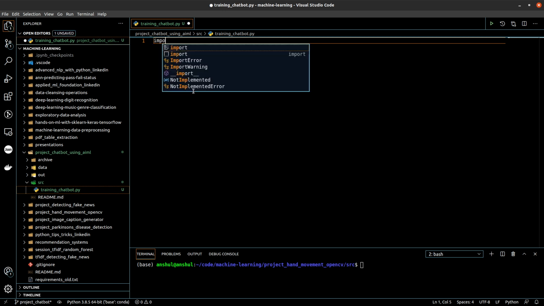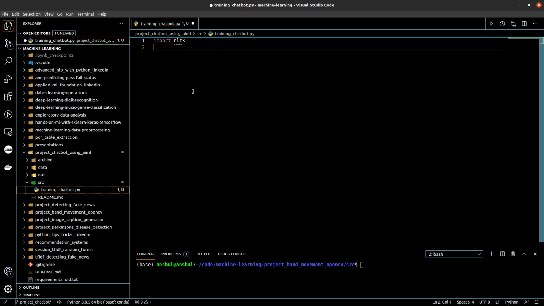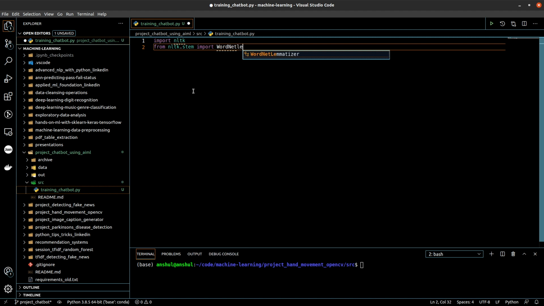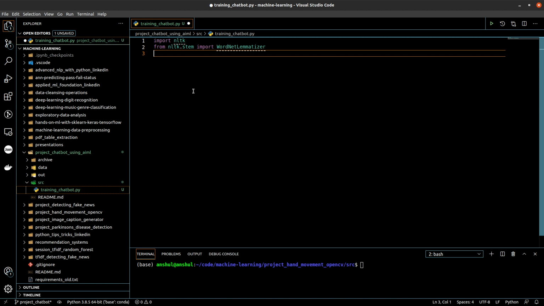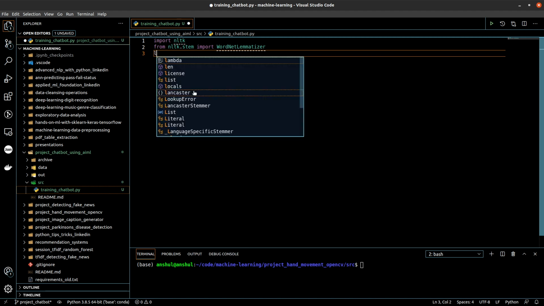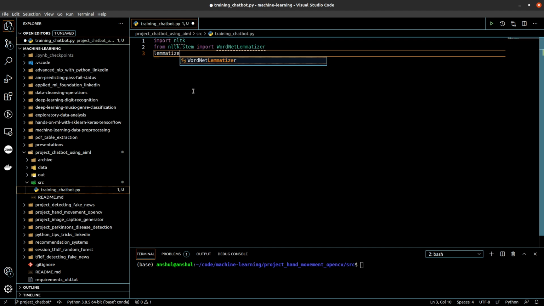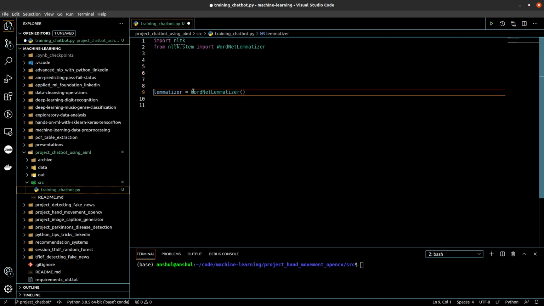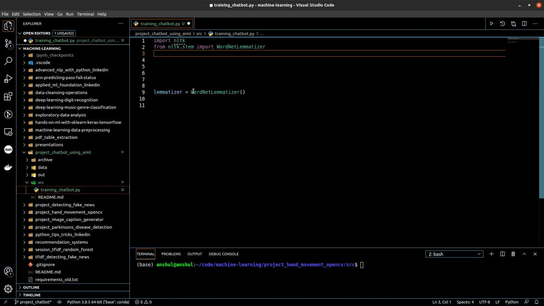Okay, so import NLTK. From nltk.stem we are going to use the WordNetLemmatizer. Let's create an object: lemmatizer is equal to WordNetLemmatizer. We can also create this object at a later point. So let's import the other packages that we need.